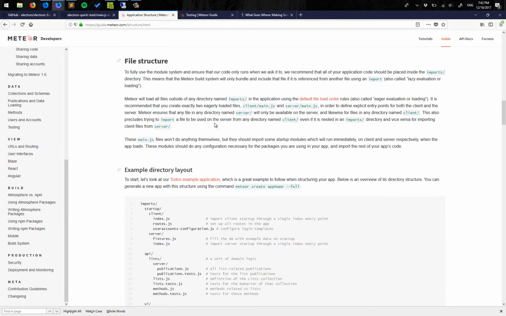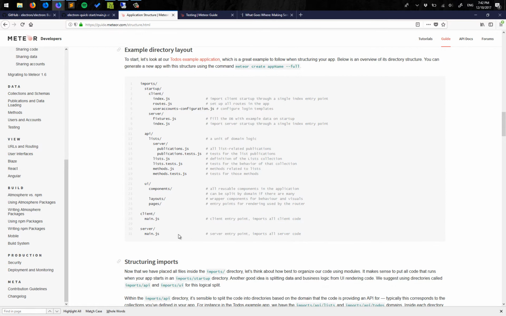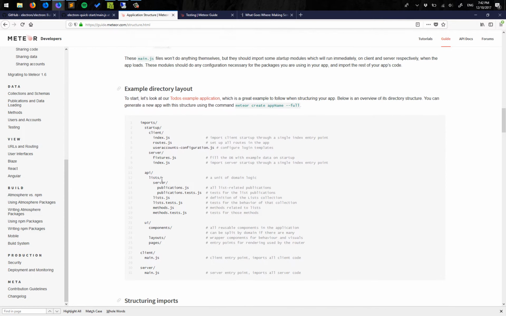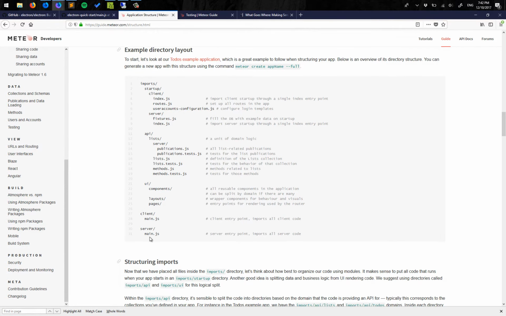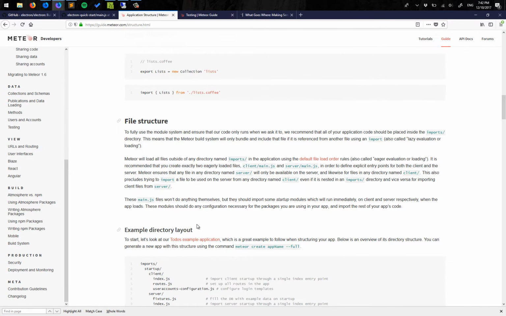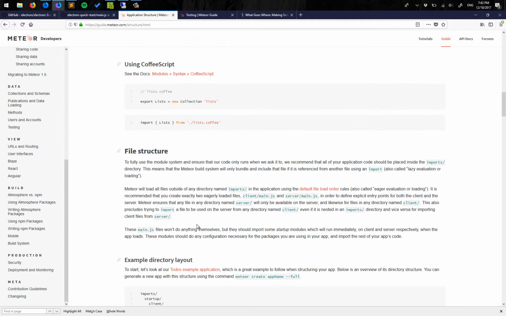So yeah, you have 3 main folders, which are imports, client, and server in your root directory. Client and server is where the client application code and the server application code will go, and the imports is where everything else that you want to import will go. Now Meteor encourages people to put all of the logic of the application into the imports folder and put absolutely nothing into the main.js in the server and client folders. I find that's a terrible pattern, but apparently Meteor developers dig that.